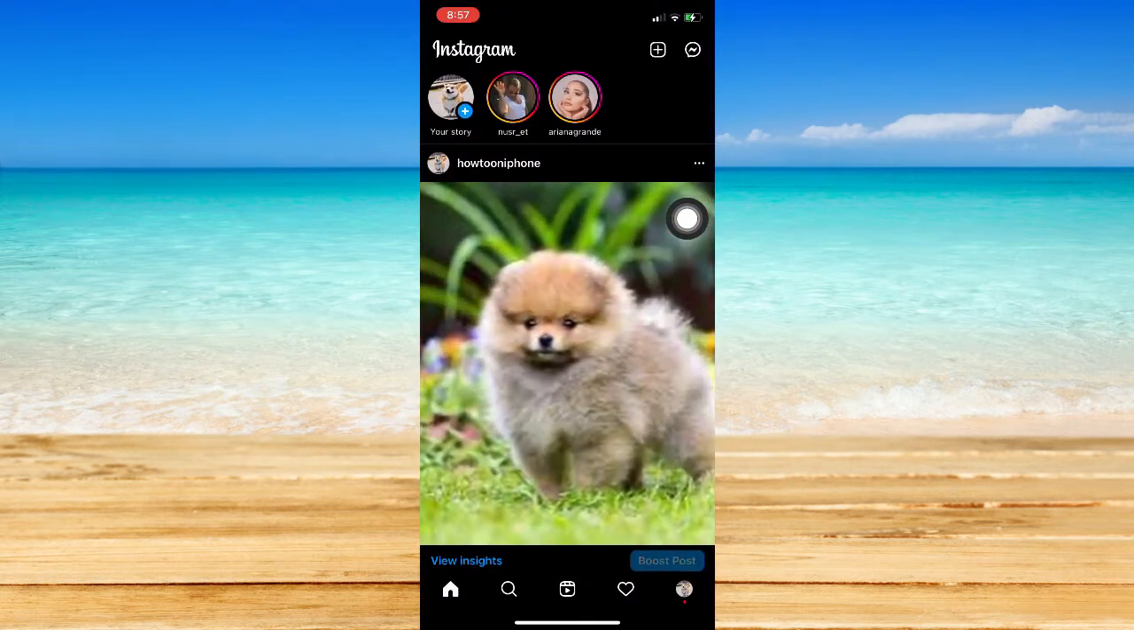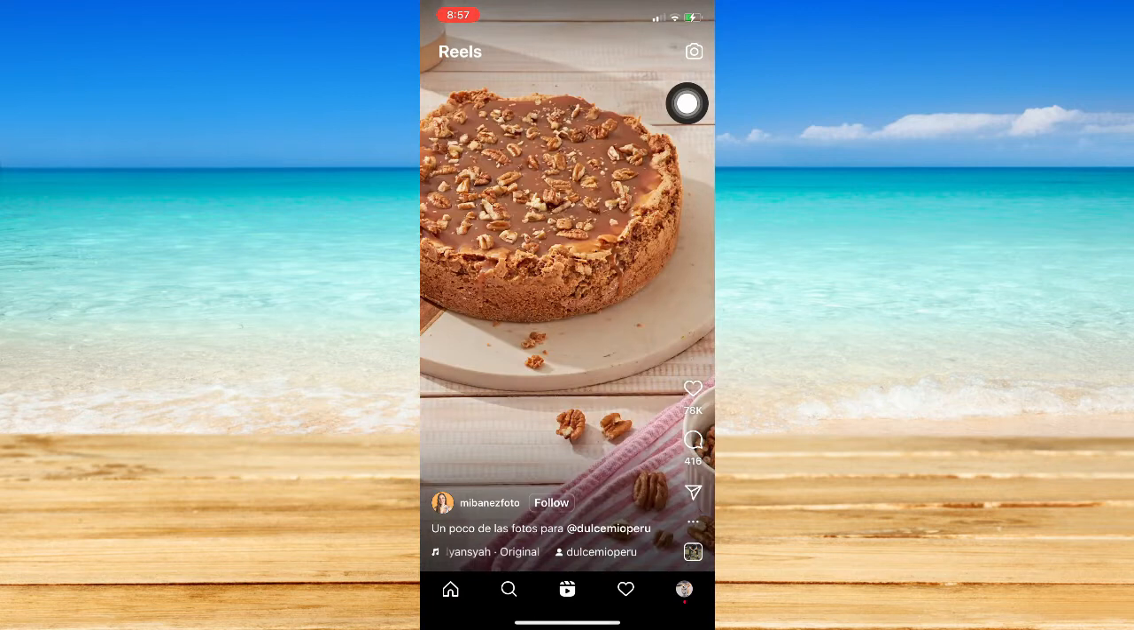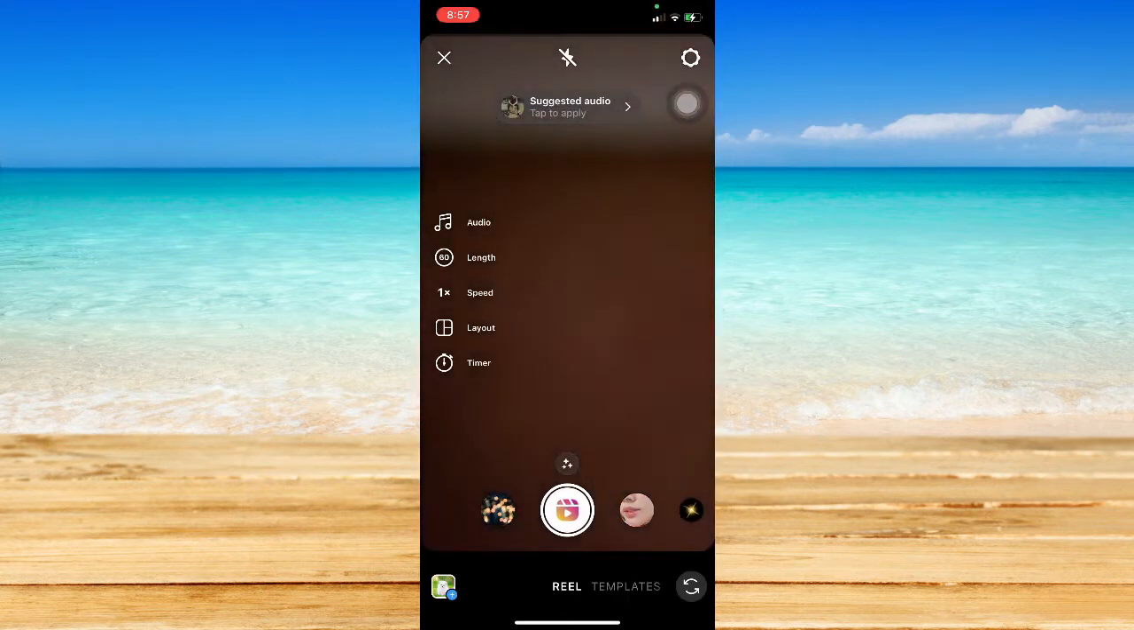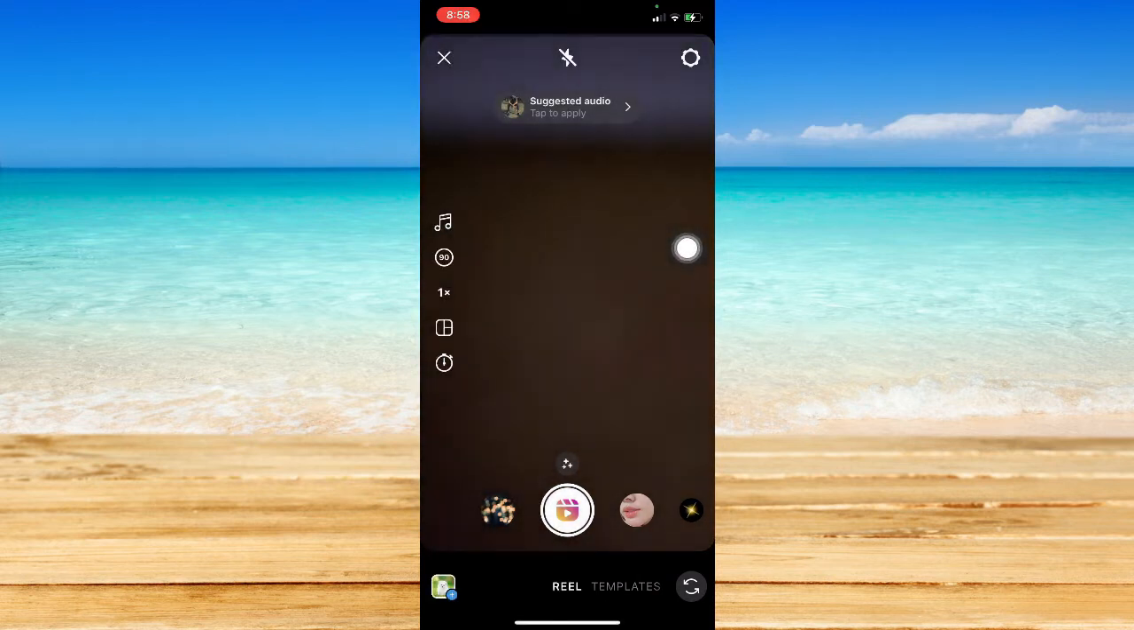Once you have opened Instagram, go to the Reels section right here, found on the bottom mid of your screen. Then click on the camera button found on the upper right corner of your screen. Once you're here, simply click on the second option right here, which is the length. To make a 90-second reel, click on it and then click on 90 seconds right here.